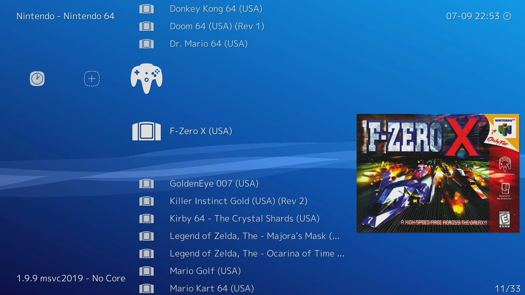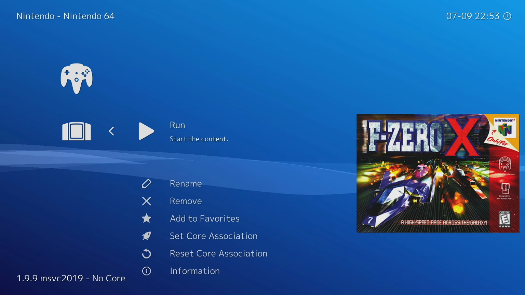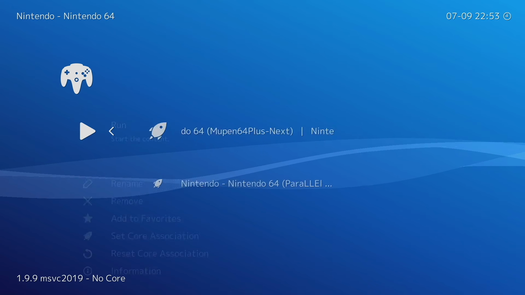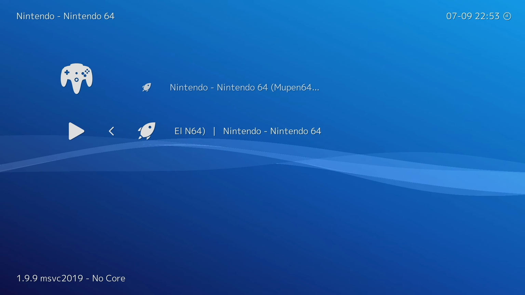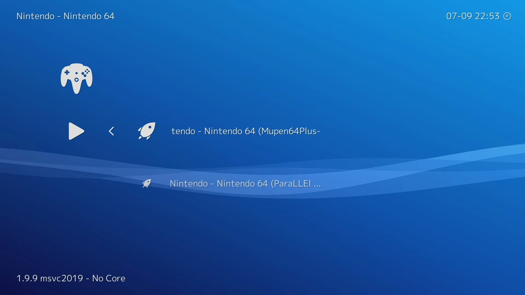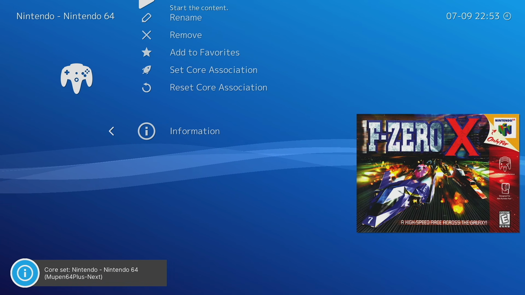Alright, so I think we're ready to actually start up a game. So we're going to pick F-Zero here. Now, Nintendo 64 has 2 different cores that you can choose from. I recommend using the Mupen64 core here. So you just set that the first time, and then from there you can just select run and it'll boot right into it. And so here's the game here.